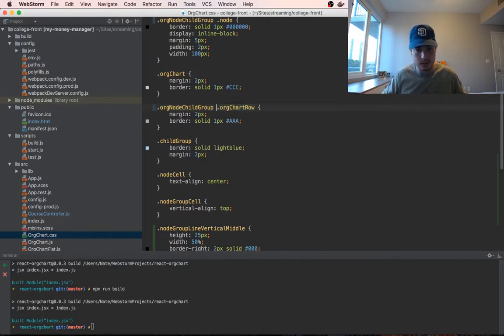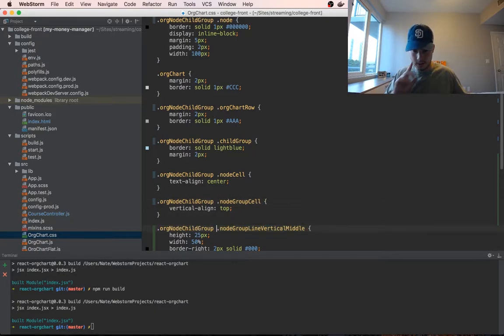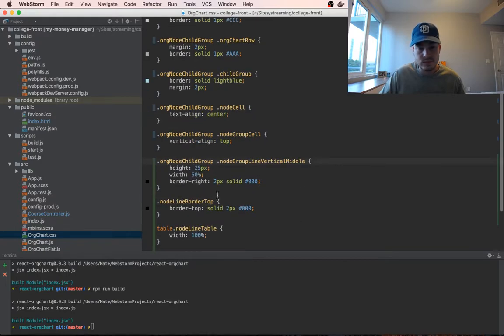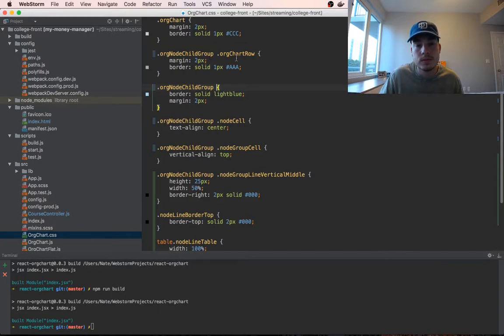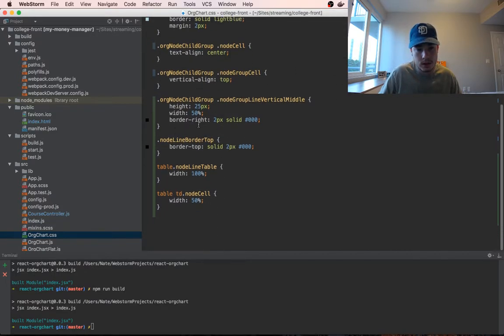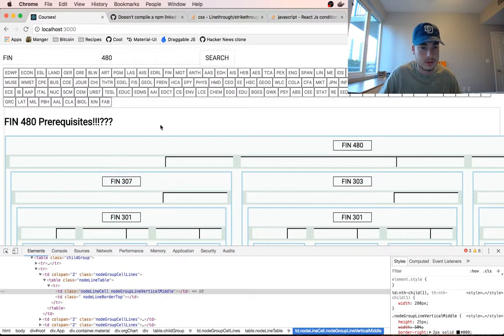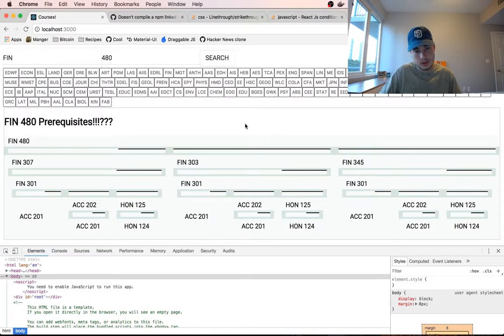I don't think that's going to fly here. So this way these styles don't conflict with others. Org node child group, I think. Maybe that's... Org chart row is not inside of it, I don't think, though. Org chart, and then we've got... Let's see if we just nerfed everything or not. Yeah, we did.